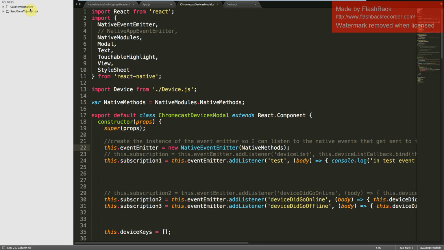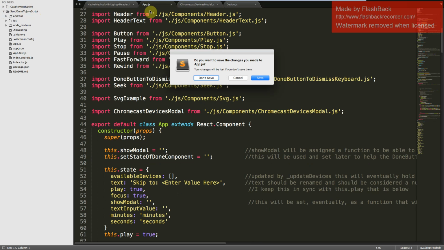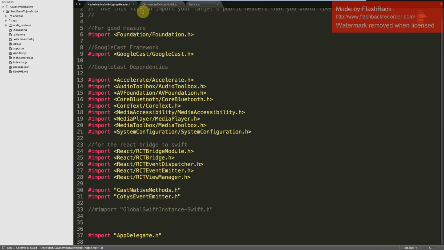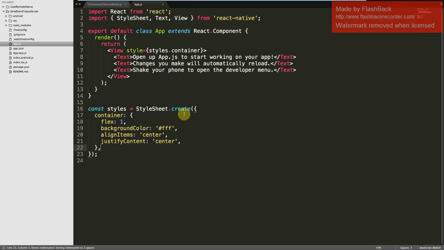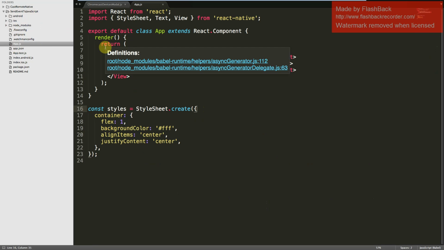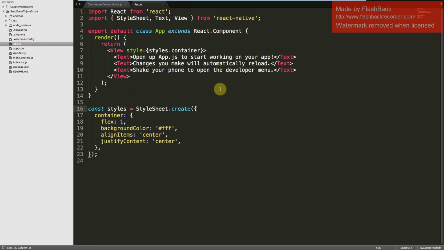Here, what I'll do is I'll actually open the actual project. Let me get out of this. I'm gonna leave this up here for reference, but if we were to go to this app.js file, this is in the actual project that we've been working in, that we made with the Create React Native app.